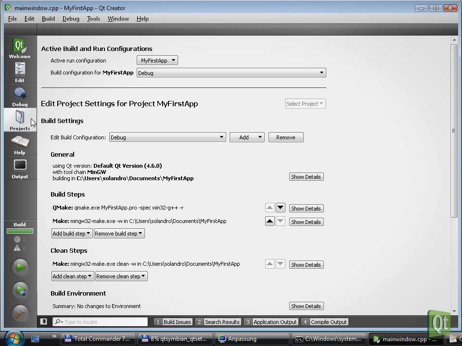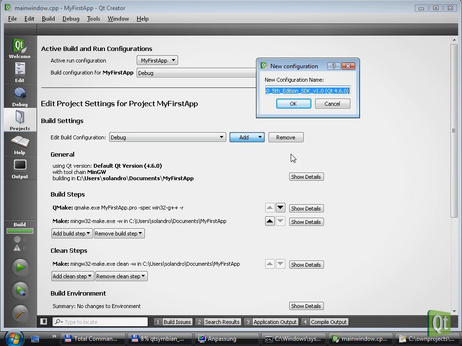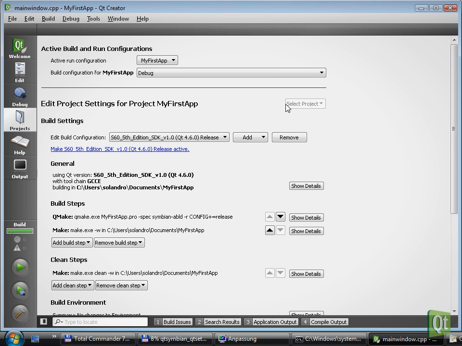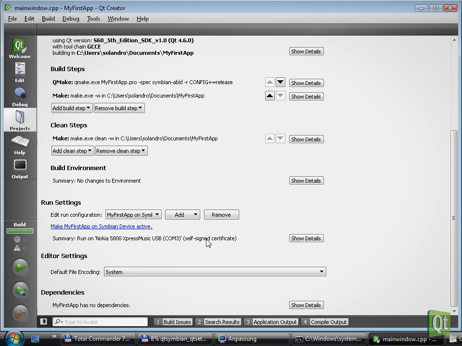In the Build Settings section, we add a new build configuration using our previously installed Qt version for Symbian. It asks for a name. The default is fine for us. And at the bottom of the dialog is the Run Settings section, where we add a new run configuration for our application on the Symbian device.